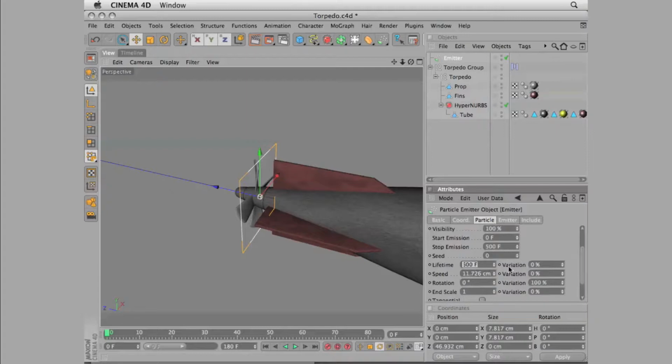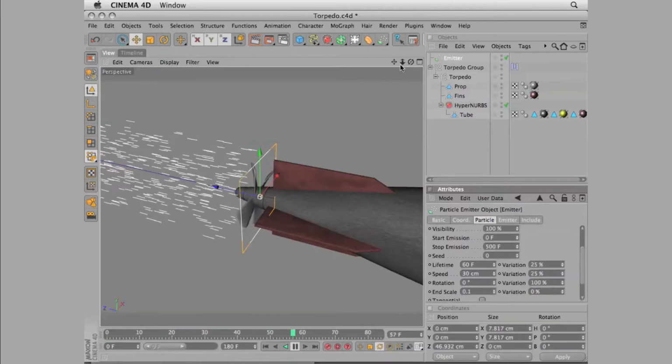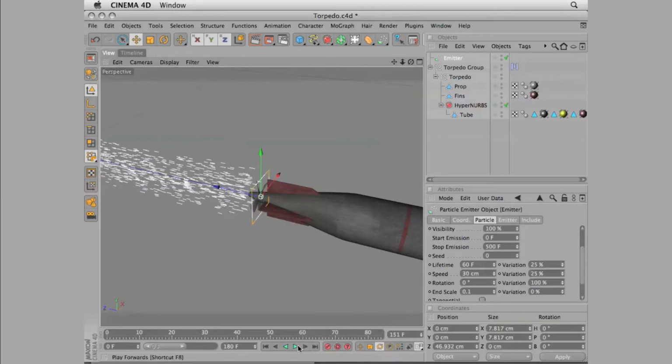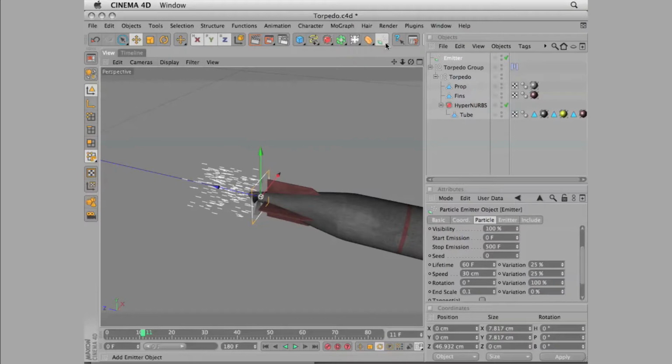Lifetime certainly going to be shorter than that, probably 60 frames. Speed maybe 30. Variations, give it 25% variation, and lifetime variation same again. End scale, I want the particles to be a fraction of their original size. Looks about okay.